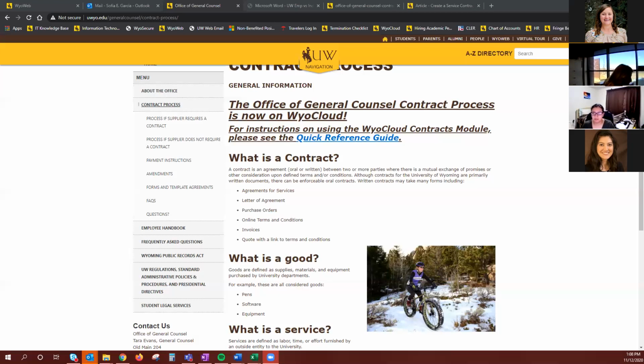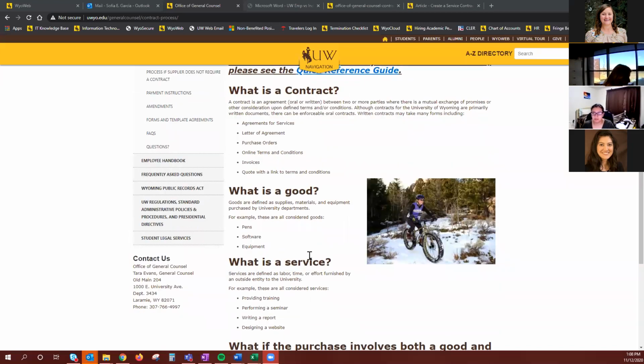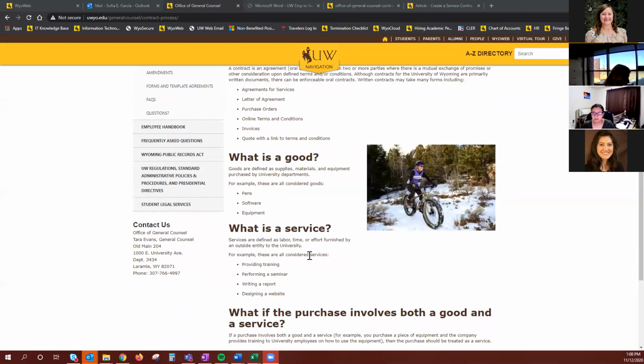Contracts can be created or agreed upon for goods or services. What's a good? A good is anything tangible that you're wanting to purchase, so equipment or a computer or office supplies, anything defined as supplies, materials, or equipment that we're agreeing to purchase.